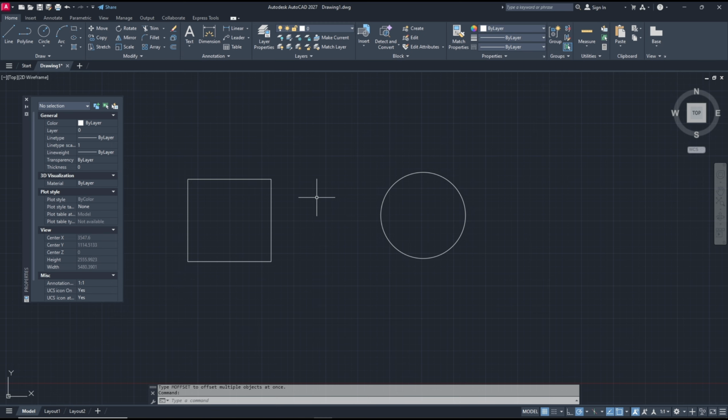Now you can use offset, press enter and then select all objects, enter again. I will click here, with the offset distance like 50, press enter and then click to offset. So it'll be offset between these two objects.